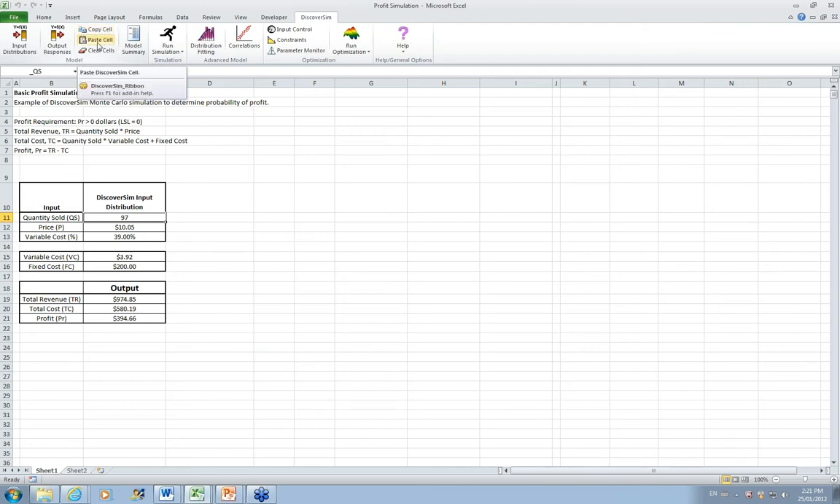You cannot use Excel's copy and paste. You have to use the DiscoverSim copy and paste. Here you run your simulation. Here's your distribution fitting, specify correlations, and these are used in optimization. And then when we get to optimization, I'll talk about different settings.